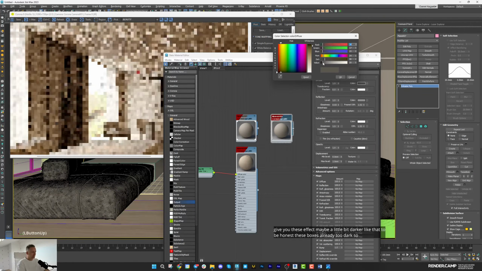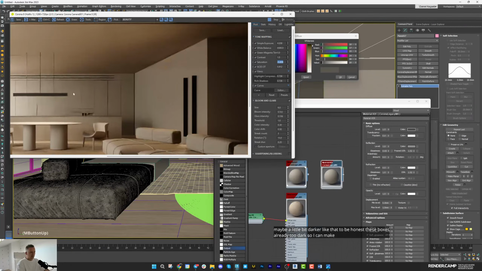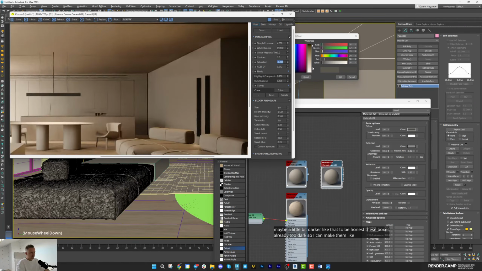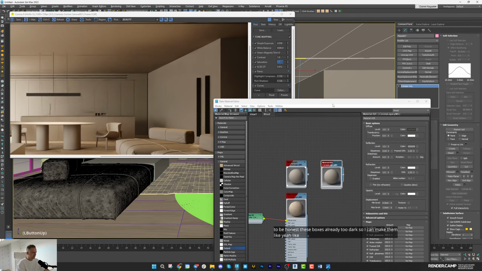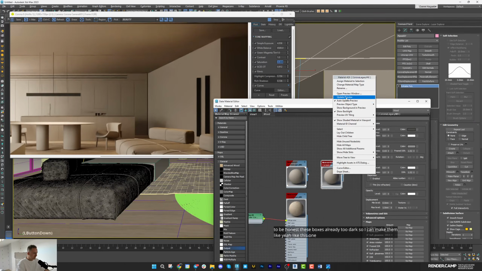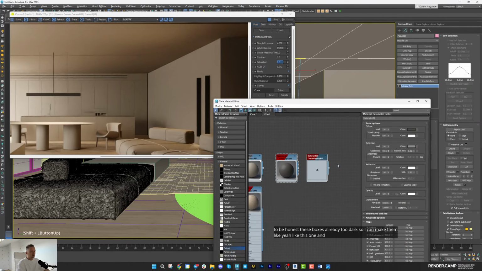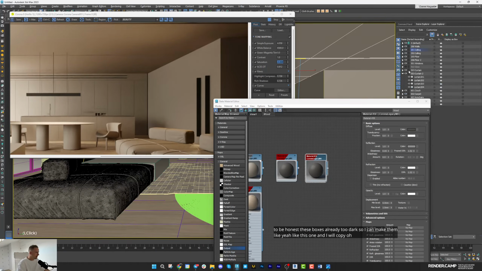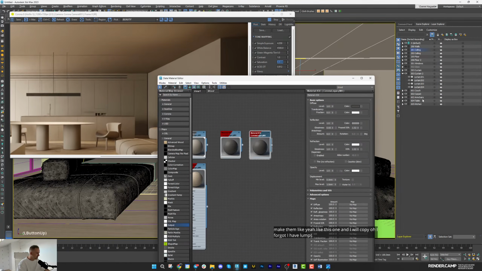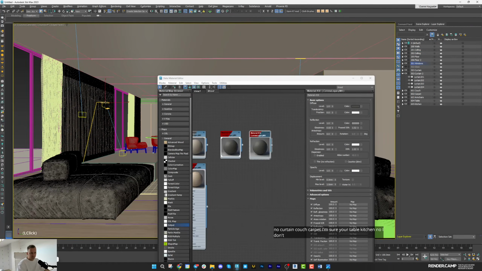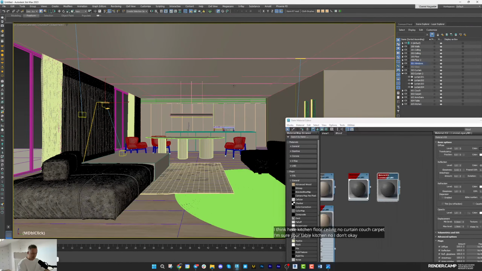So I can make them like, yeah, like this one. And I will copy. Oh, I forgot, I have lamps. I think here: kitchen, floor, ceiling, no? Curtain, couch, carpet, armchair, table, kitchen. No, I don't. Okay, I can select it from the top.